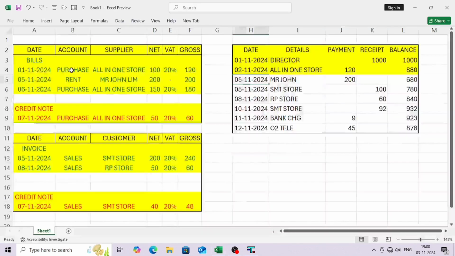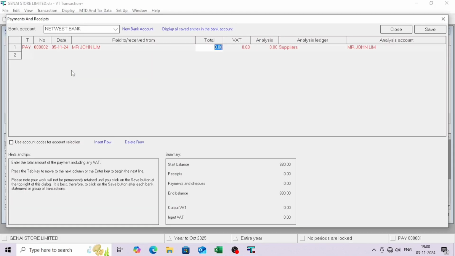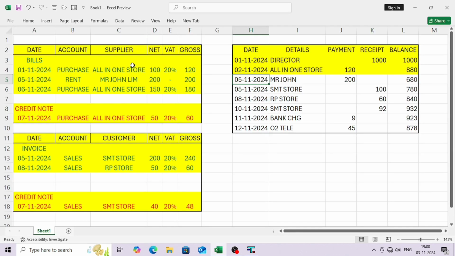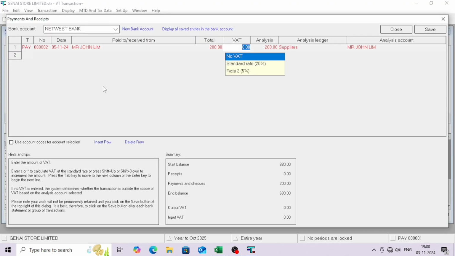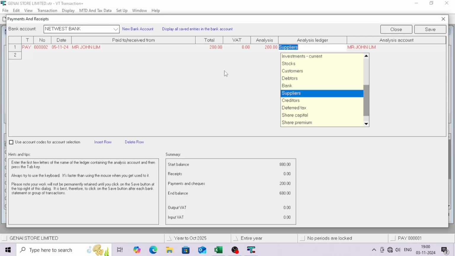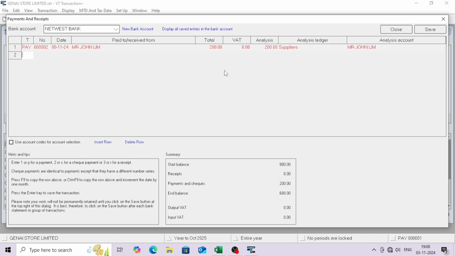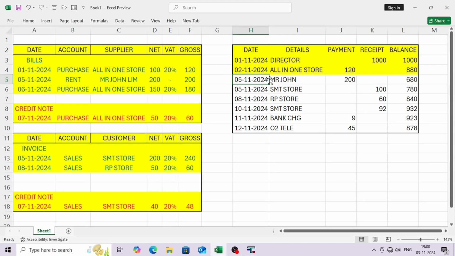Now you have to enter the date, the name of the supplier, then the amount. And for the analysis ledger, you have to select the supplier and the name of the supplier. So this one is done. In this way, you can also post quick entries as compared to the normal one.